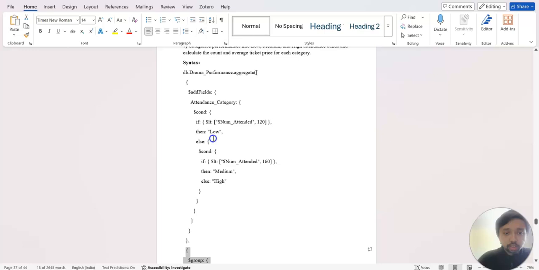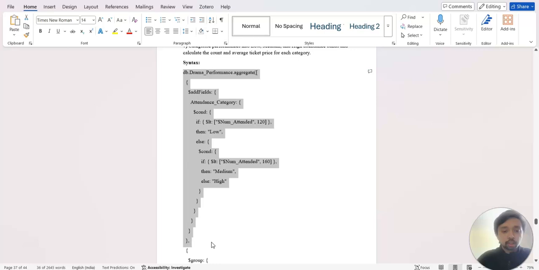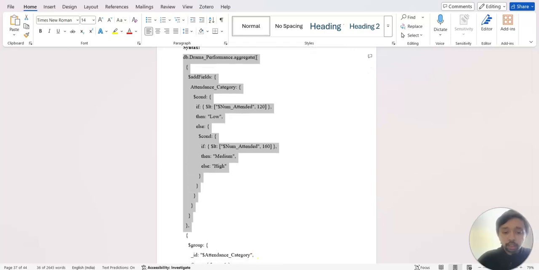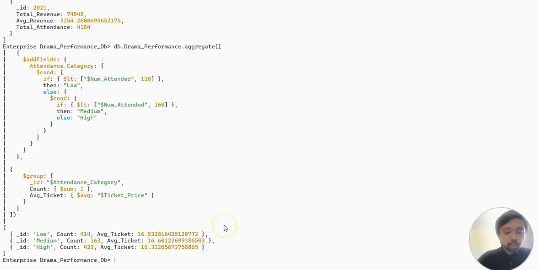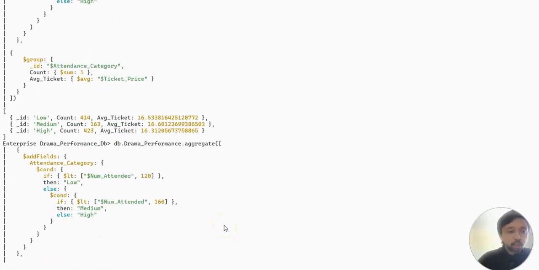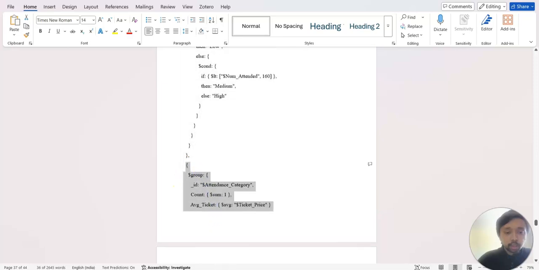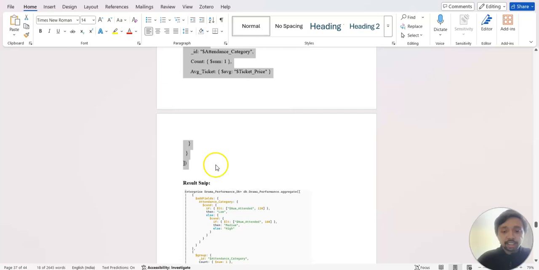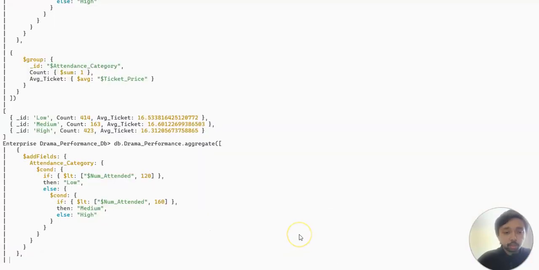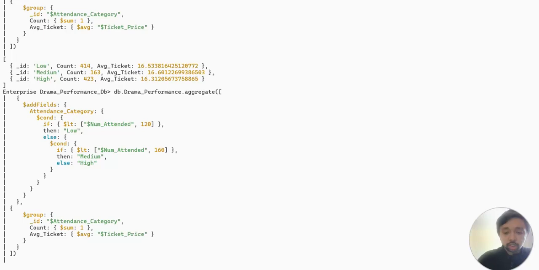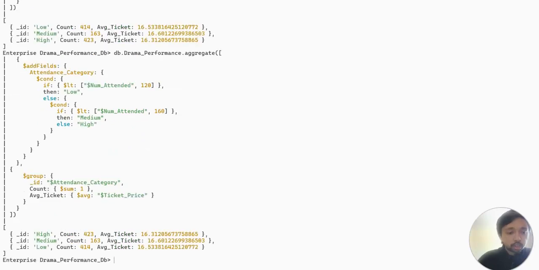First we will be copying the first part, then we will go to the Mongo shell environment. Then we have the second part, that's mainly the group by state. We have copied that as well. Then we will be pasting it into the Mongo shell. Then we have to enter the syntax query we have written.